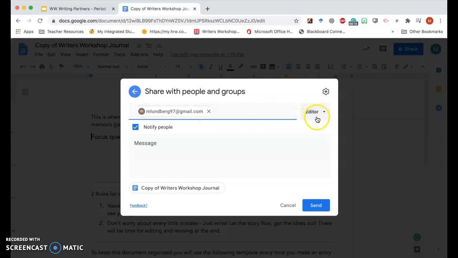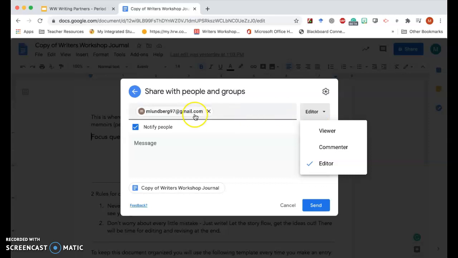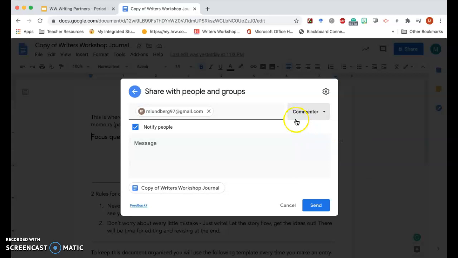Now, if you want to allow them to edit your document, you leave it like this. For Writer's Workshop, I just don't want anything to happen as far as accidentally deleting stuff. So your writing partner, with their email there, you're gonna allow them to comment. That means they can make comments, and I'll show you how to do that later.